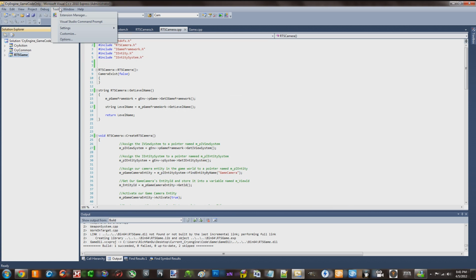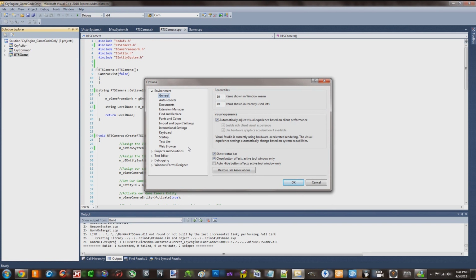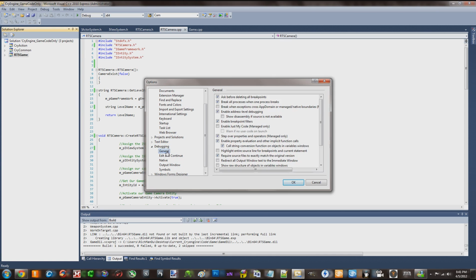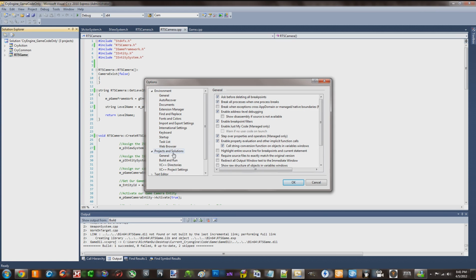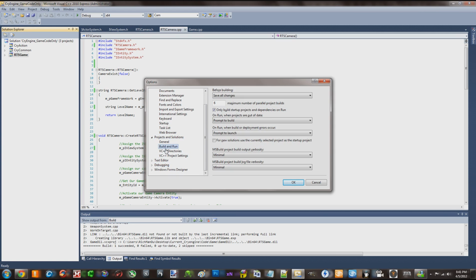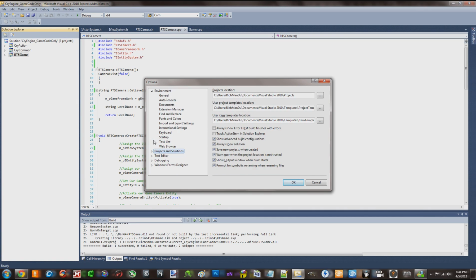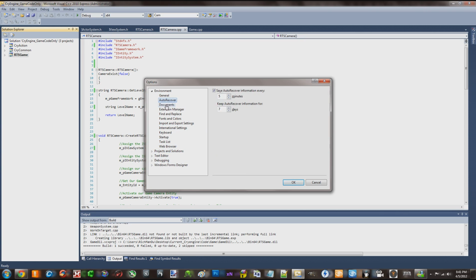Not in here. You go to Tools, Options, Debugging, no, Projects and Solutions, there we go. Build and Run. Incorrect again. This is not good news for me, or for you guys either.